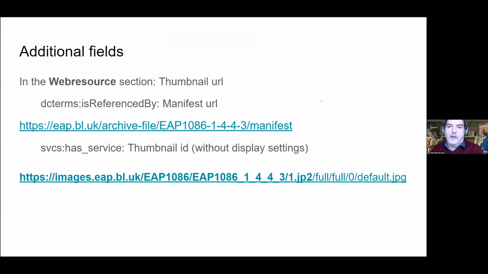So here we've got the web resource section for the EDM, European Data Model, that you need to submit. You'll see this more clearly when I show you the Mint interface, which is how I and a lot of aggregators harvest metadata to Europeana. So the web resource section also has that thumbnail URL that we looked at in the last screen.